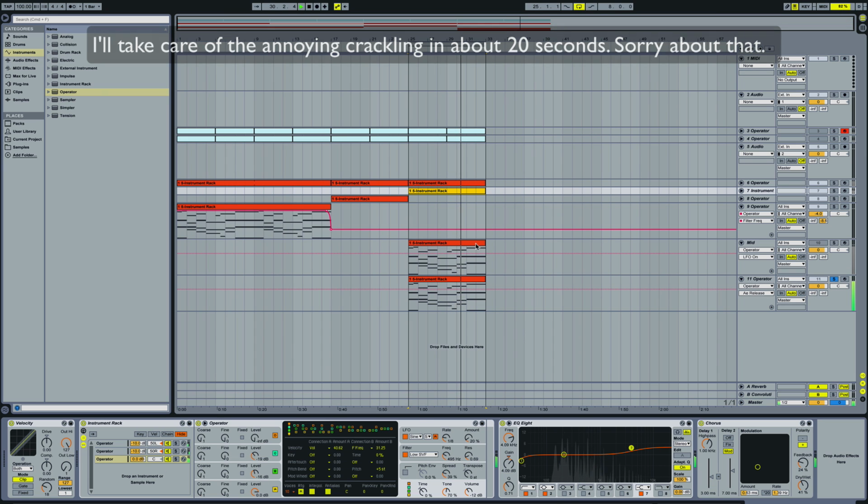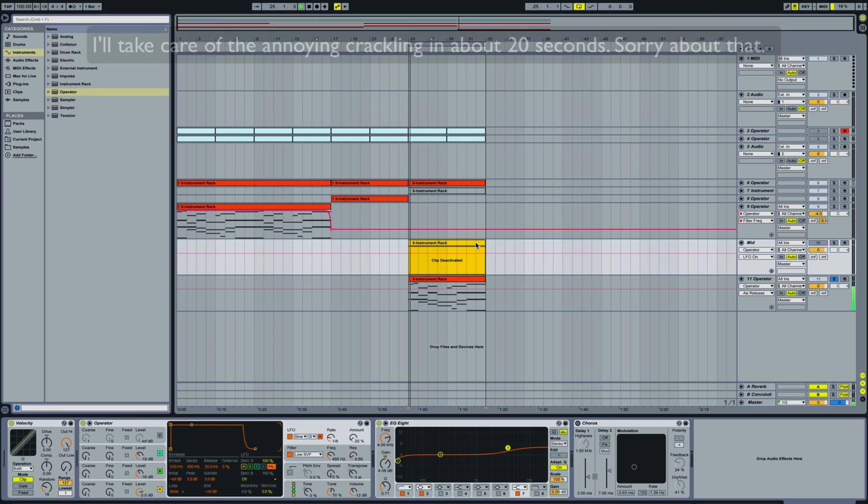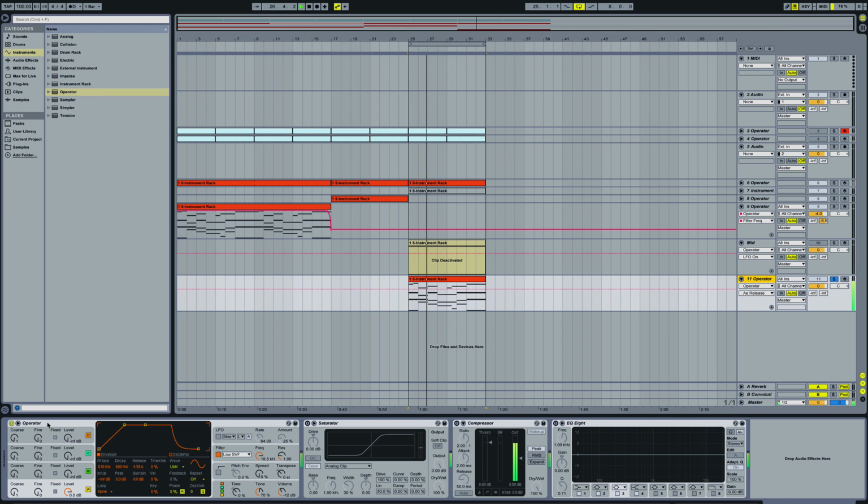Just give me a second here. I'm just going to disable the other instances of Operator here, because we don't want any crackling going on. For whatever reason, my computer just decided to make a backup, so yeah, thanks for that.